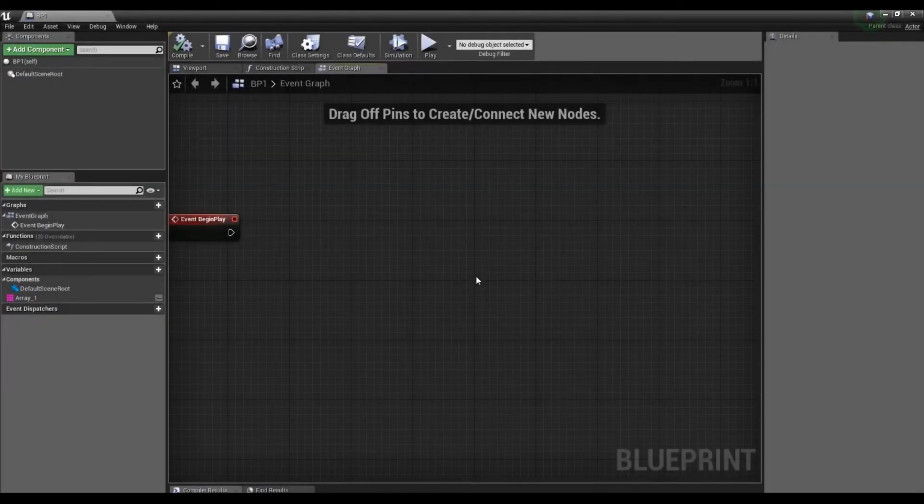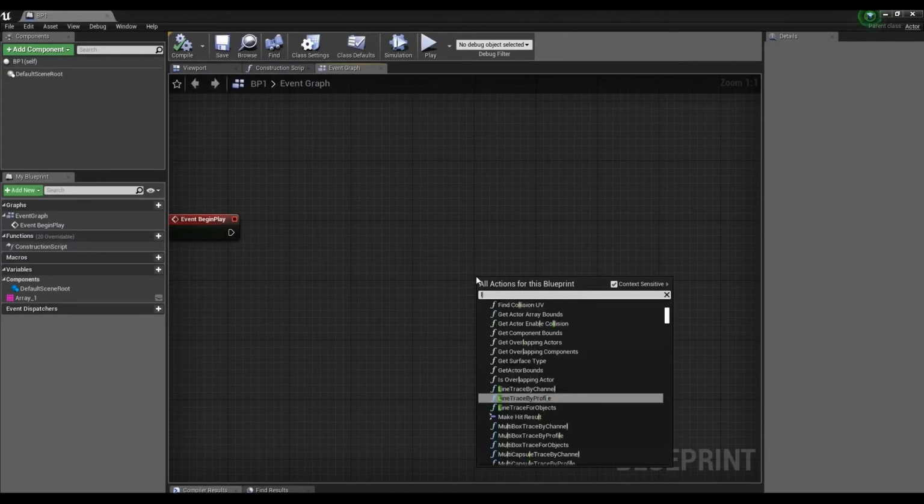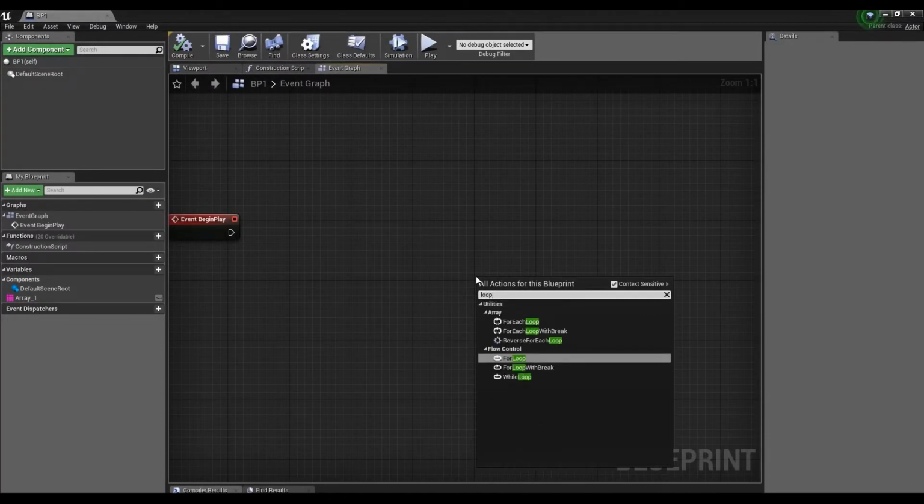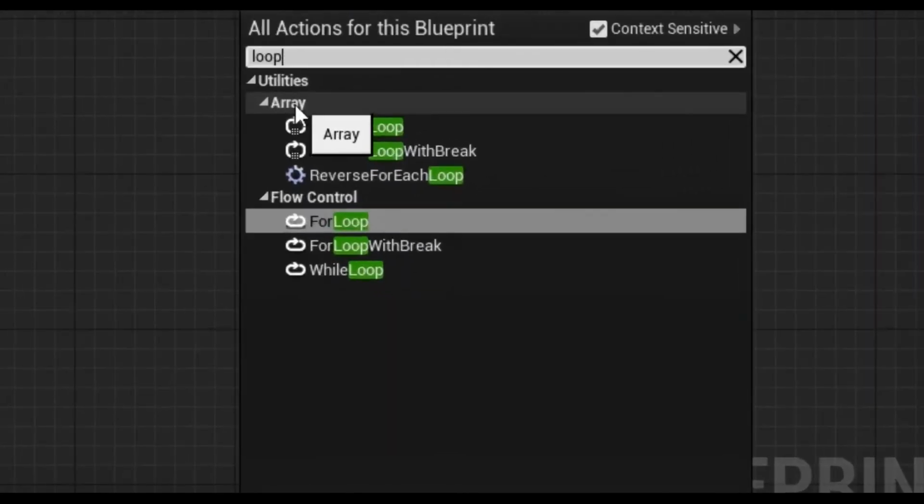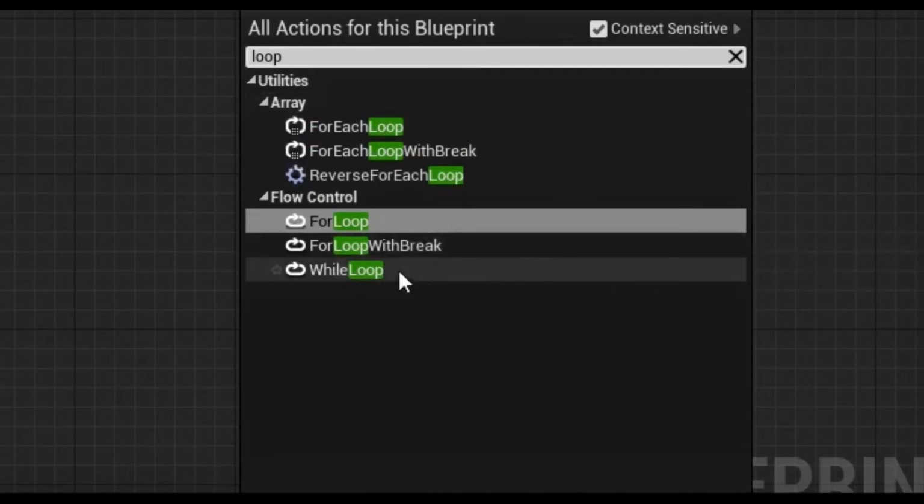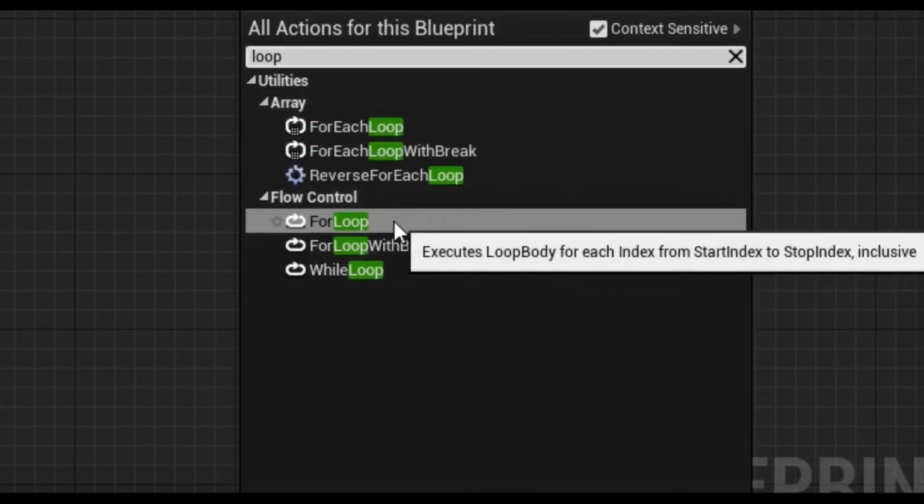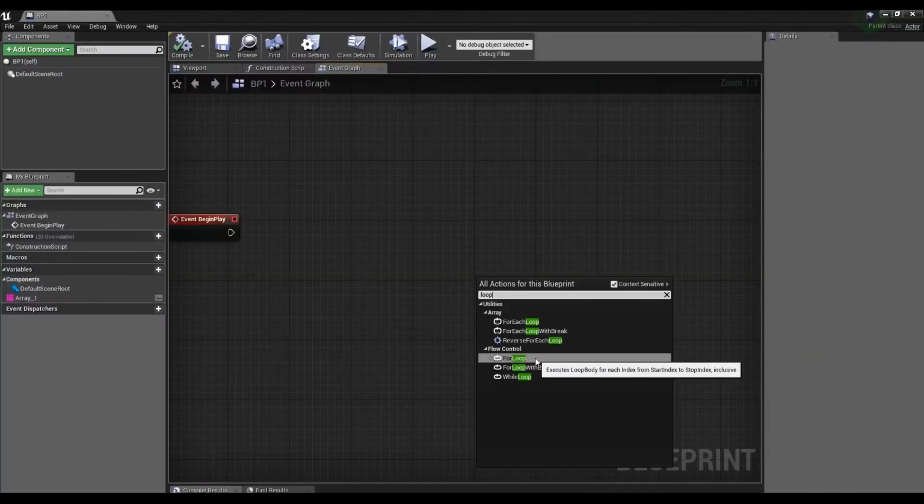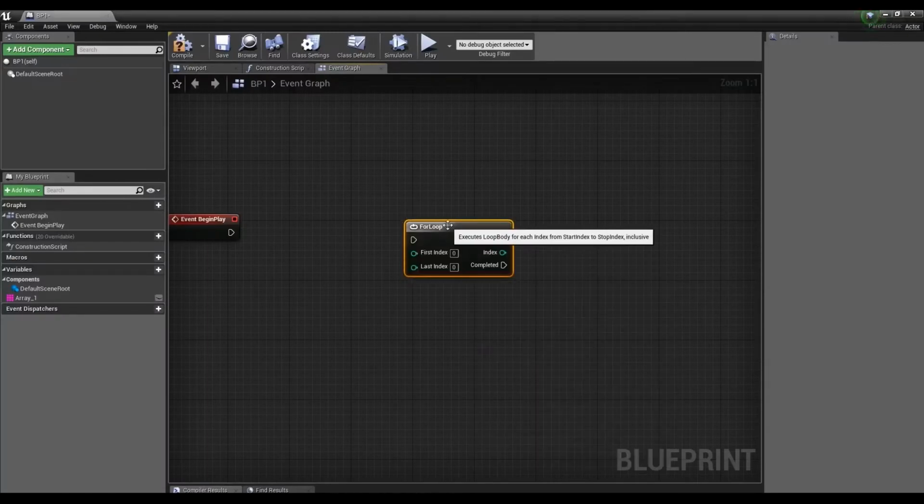That's when you need to use loops. To call a loop, enter the word loop in the context menu, and it will display all possible options. As you can see, there are 6 of them. The first 3 are for manipulating arrays. They are located in the array tab, and the next 3 in the flow control tab are universal loops. Let's analyze each of them.